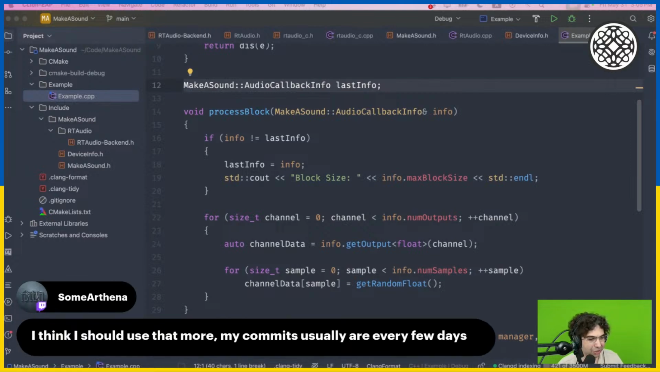I think I should use that more. My commits are usually every few days. Yeah, you definitely want to commit as often as you can. There are quite a few reasons for it. One is backups, that's the simplest way. It's really annoying when you screw something up, but you really don't want to roll back 3 days of work. You want to only roll back an hour or something that makes sense. But also, in this project, the initial commit history will definitely be a mess, especially the parts I'm doing on stream, but it does help to know what you did.